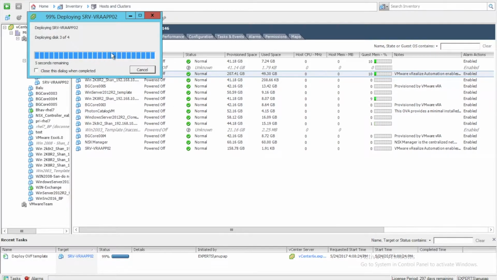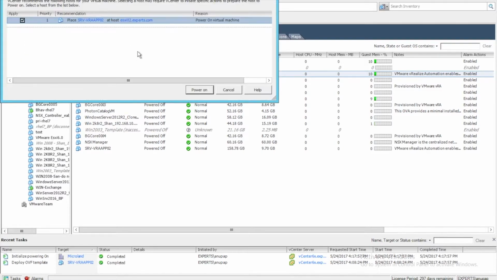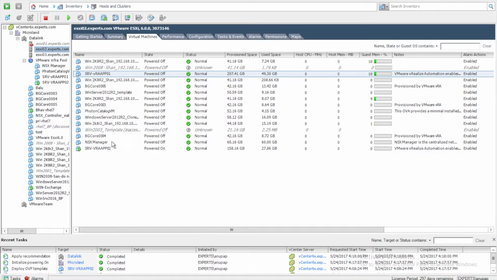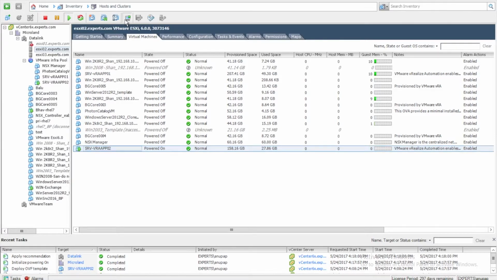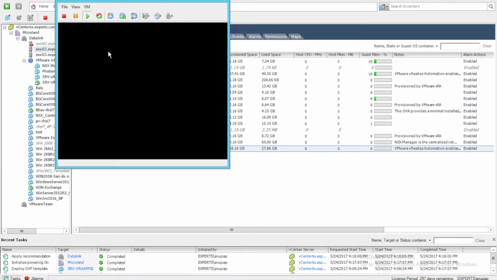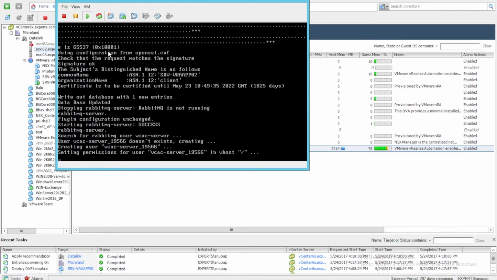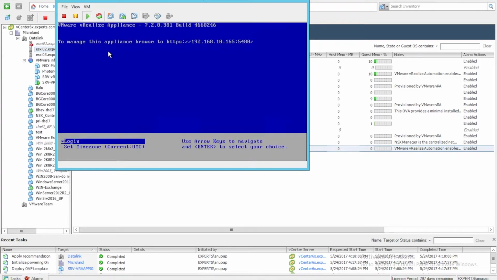So welcome back, guys. Our vRA deployment is almost done, about 5 seconds left. Once this deployment of the OVF is complete, it will automatically power on. Let's see the console, how exactly this goes through. Yeah, guys, you can see our appliance is ready, and here is the URL. We have to go to our web browser and start configuring our appliance.